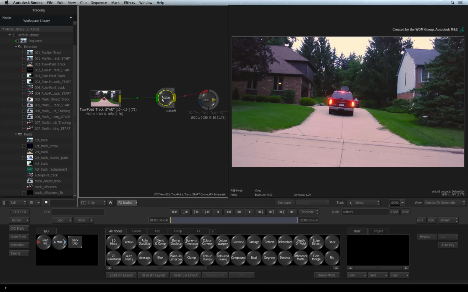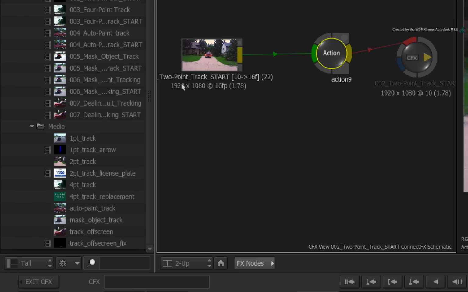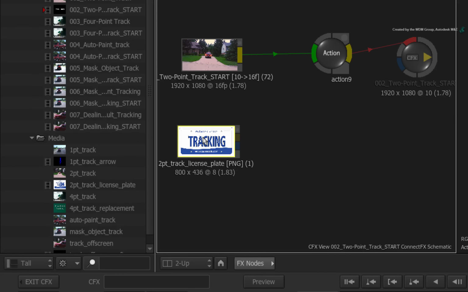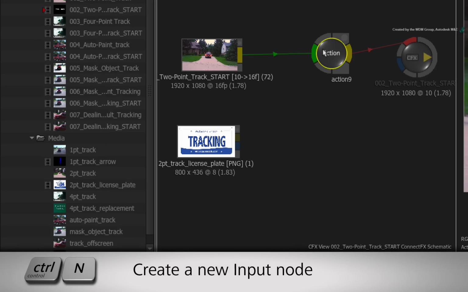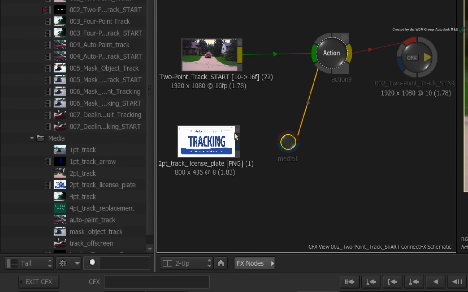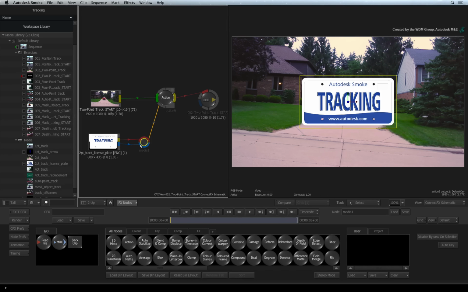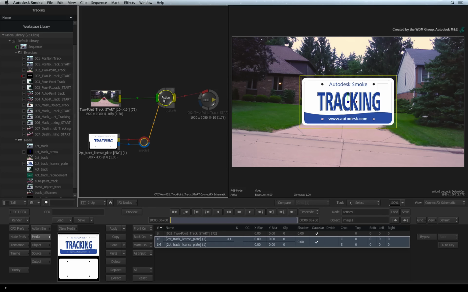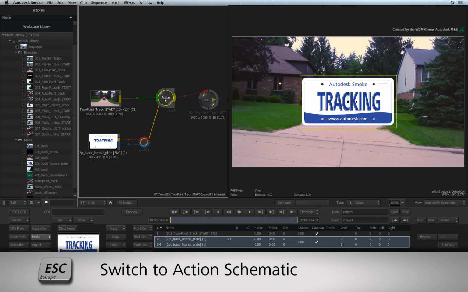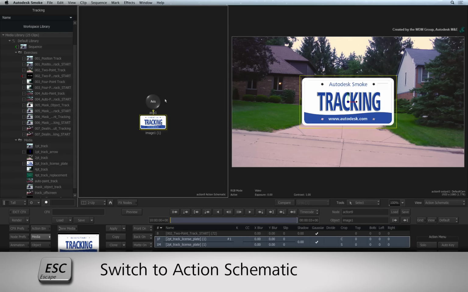Let's bring in our new license plate. Go to the media library and drag in the source clip. Select the action node and press Ctrl-N to add a new media input. Connect the fill and alpha from the license plate into the fill and alpha inputs of the media input node. Double-click on the action node to enter into the node controls. Hover over the ConnectFX schematic and press Escape to see the action schematic.